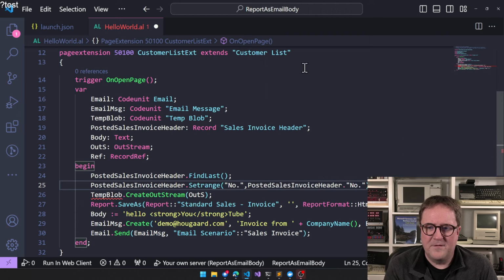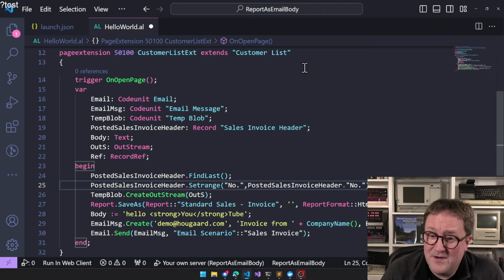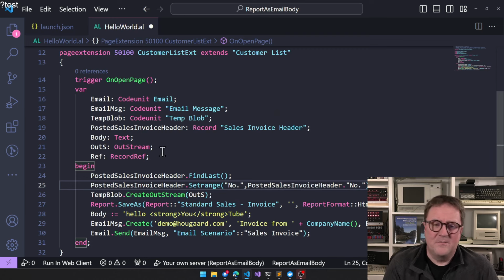I'm just going to set a filter of the value I have anyway. So we find out what the value is, and then we set a filter. So now this record has a filter.